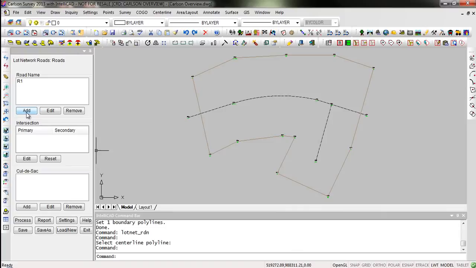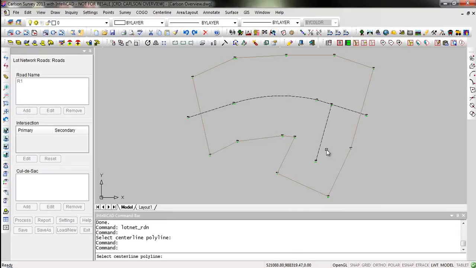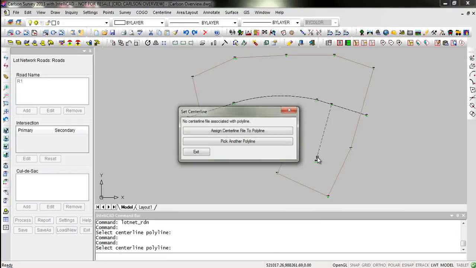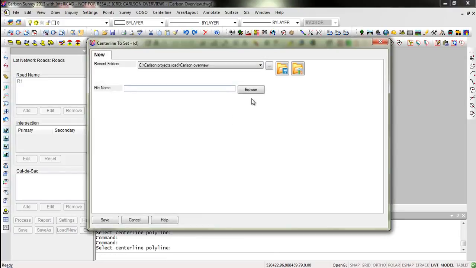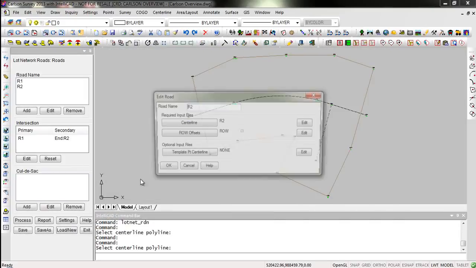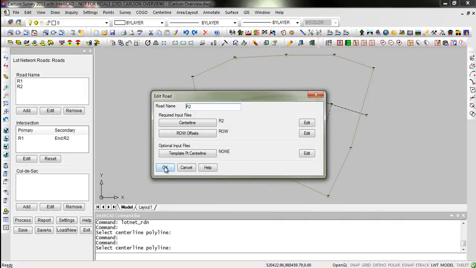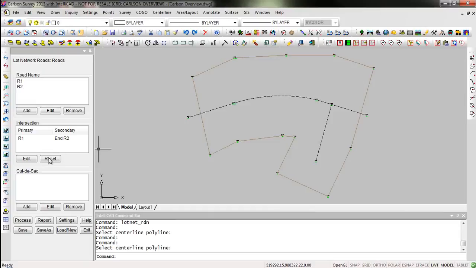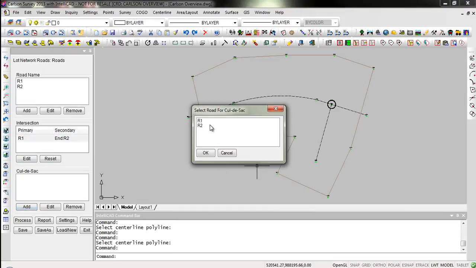Okay, let's add in the second one. We'll go ahead and screen pick that polyline. And again, we're going to name this one R2. Save that. You can see it popped an intersection in, and it automatically used the right-of-way settings, assuming they'll be the same. And you can see the intersections found there.